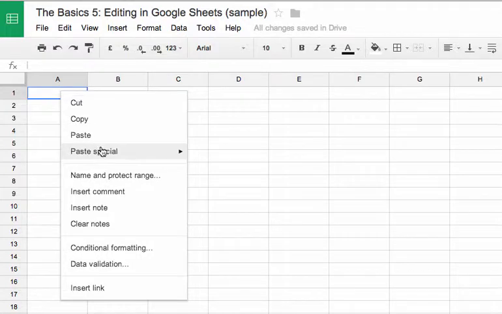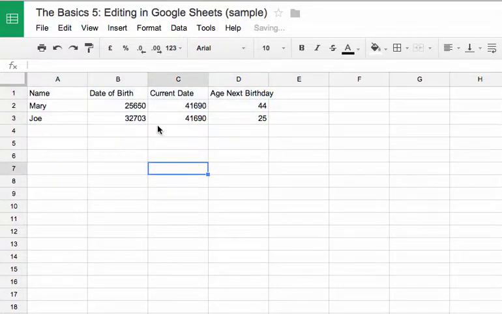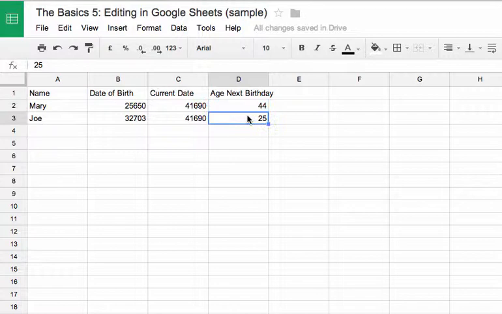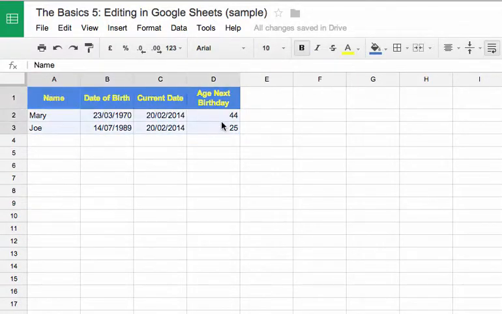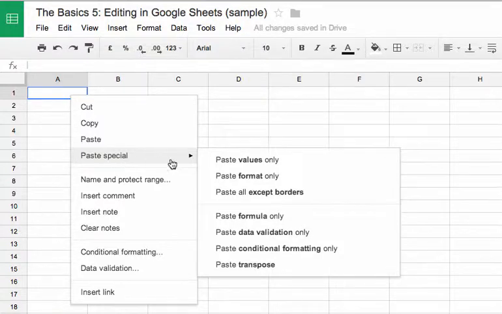If I go right click, paste special, paste values only, and there we have it. There's no formula there, and there's no formula there, just the values. And the other thing that has been left behind is the formatting. It's just plain text. Another advantage, if I just go back to the original table and do Control and C to copy it, I can use paste special and paste transpose.